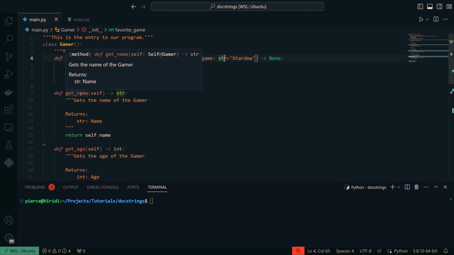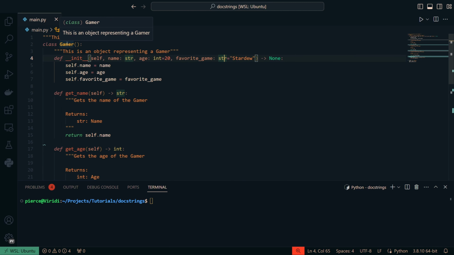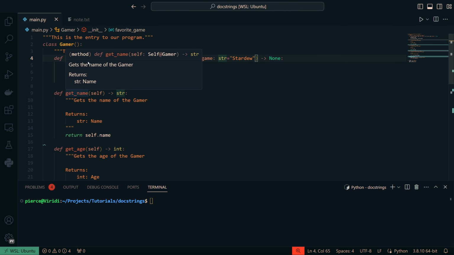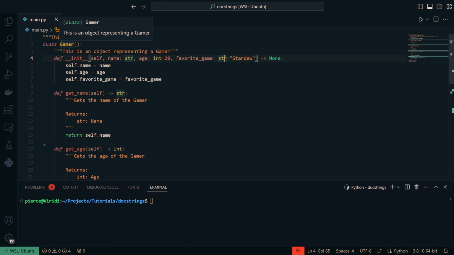And then also now if you hover over the names, like if I hover over gamer, it says this is an object representing a gamer. That's what we wrote in the docstring. So now all of our code will actually print out the docstring information. So it returns a string and it's a name, and it shows you what the inputs are. So it's pretty cool.